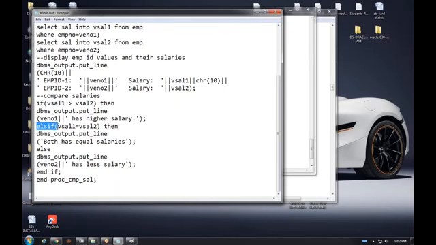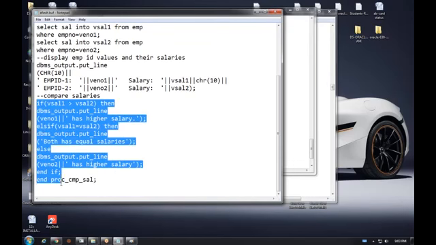Again, I am writing if. If the first salary equals the second salary, then both have equal salaries. So the first condition failed. The second condition also failed. Then the second employee has higher salary. And if the comparison is completed, end of the procedure.